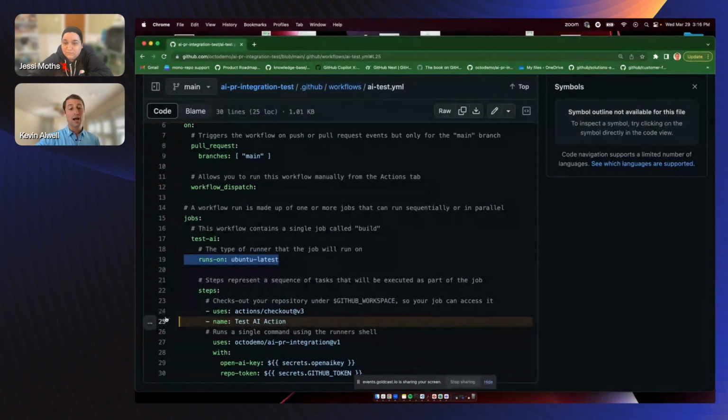But I think the bulk of what we're talking about together here is these steps, starting at line 25, but in particular line 27. That's where I'm invoking this AI PR integration tagged to a specific version. And what you'll notice is that Octo Demo is actually the name of the organization that this repo lives within. That's how I've published an action that's consumable exclusively by developers within my own organization. And obviously I'm using the native GitHub secret store to store secrets to make the integration work.